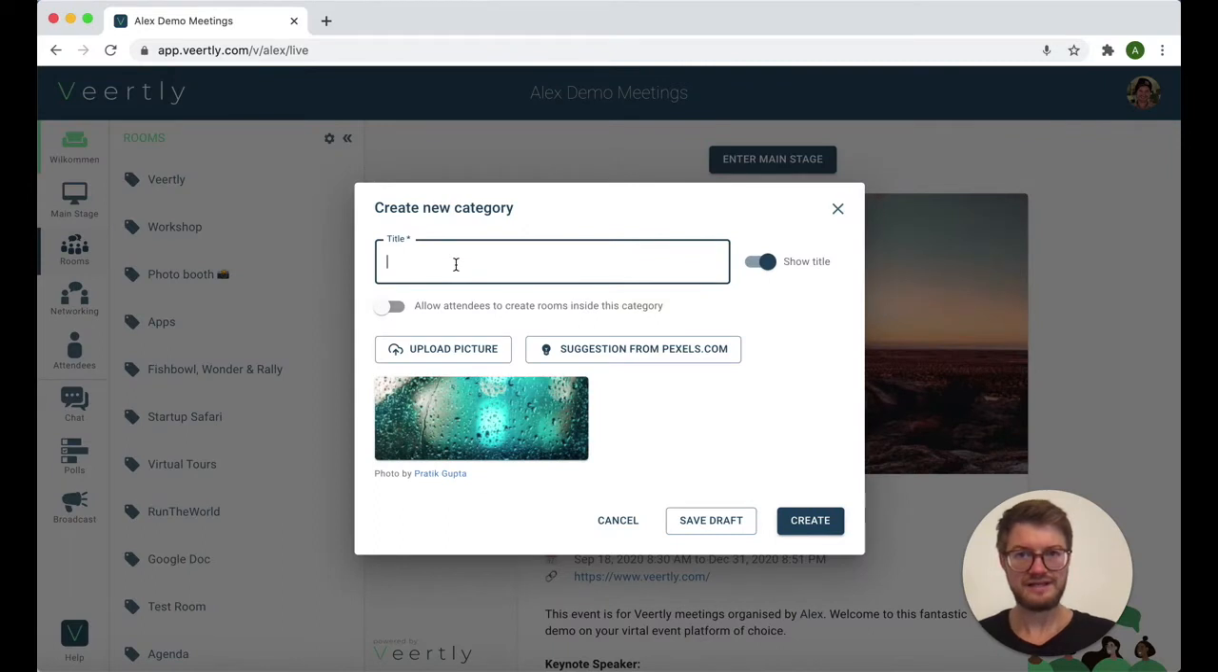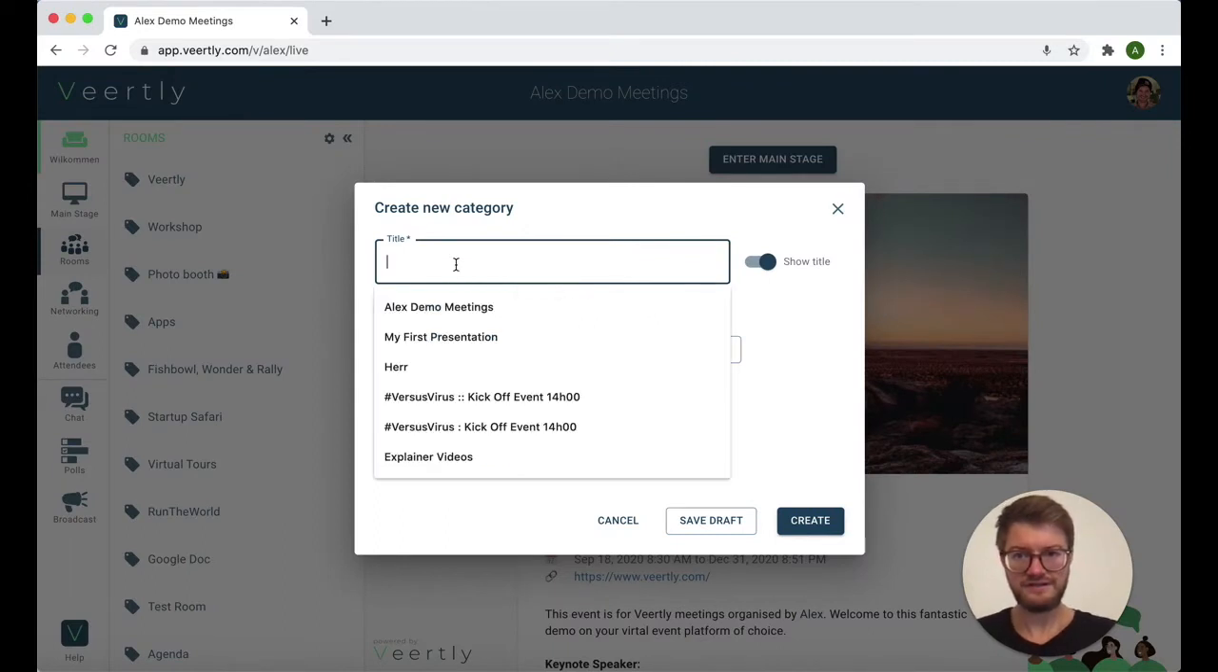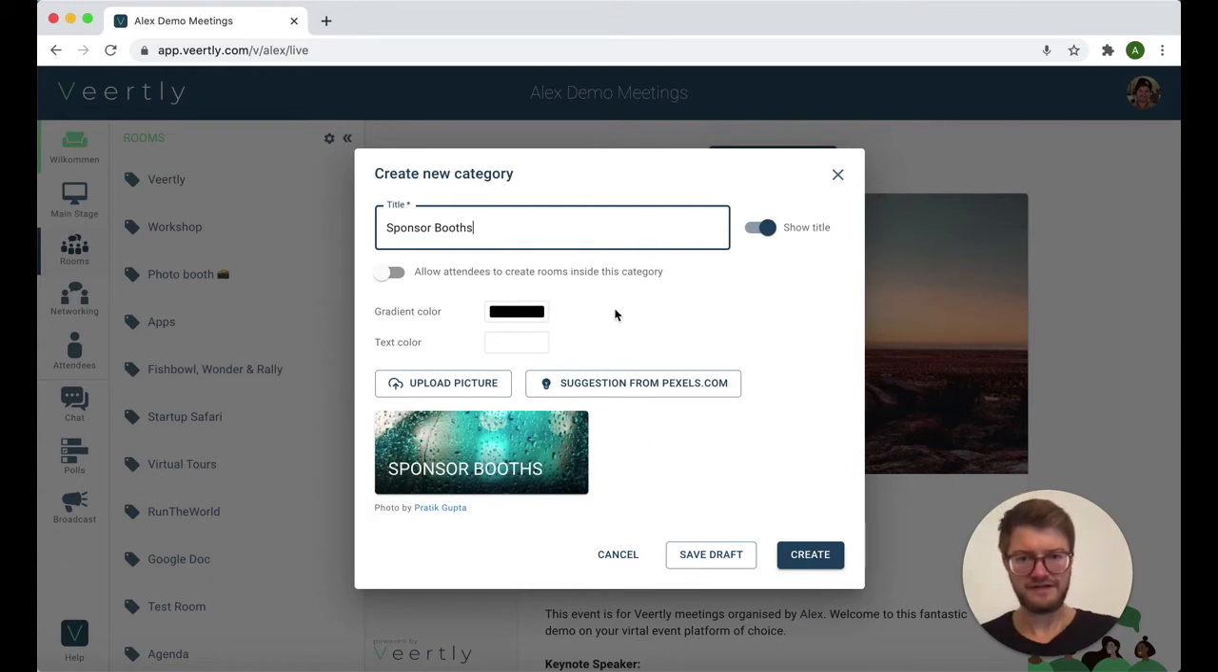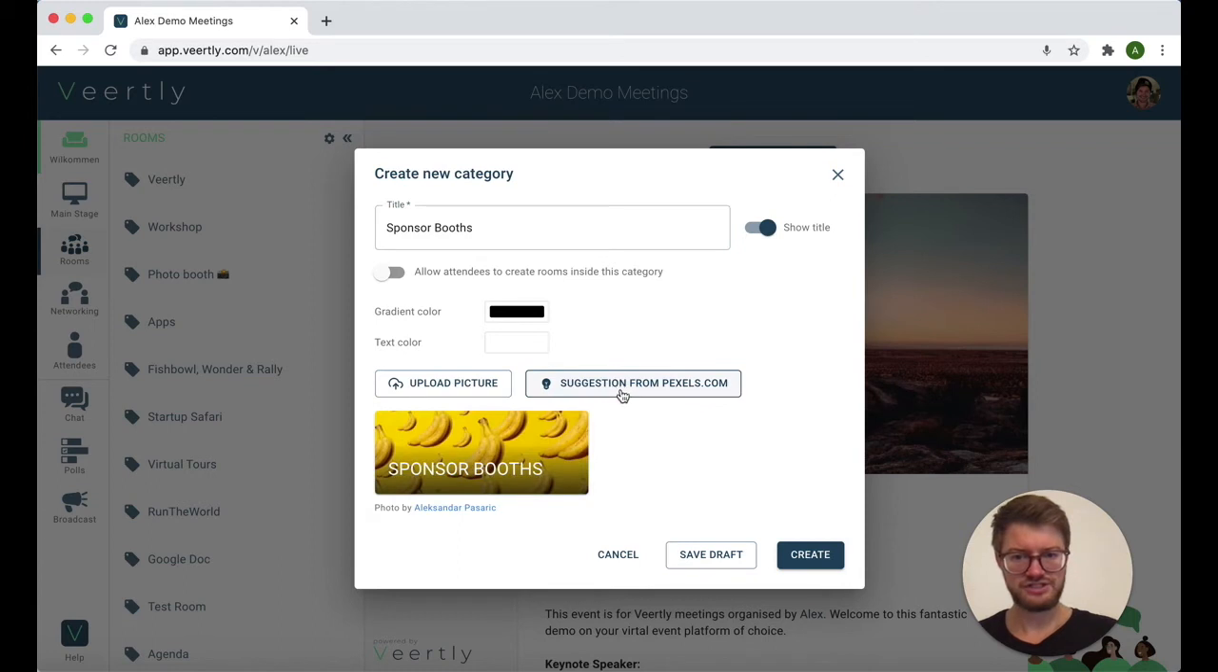Then you can select a title that you think fits to the category. For example, let's categorize all the sponsor booths here. So you can give it a name, and then you can see that there will be displayed a little image, and you can either upload your own image for this area, or you can take suggestions from a connected photo library that we have connected here. I really like that one.